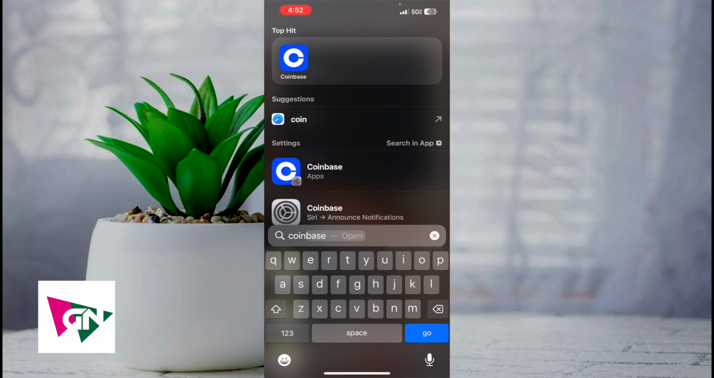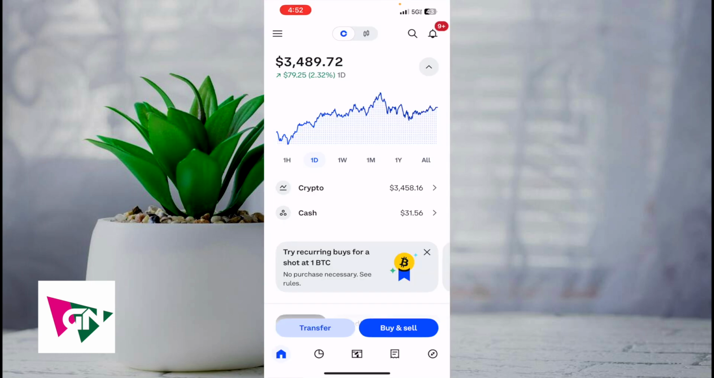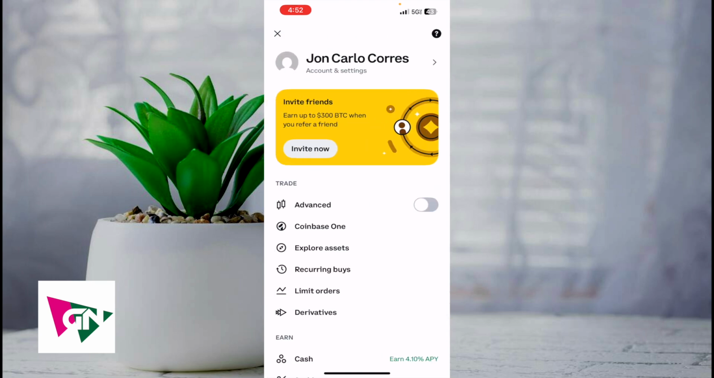Now, this video is going to be short, sweet, and simple, guys. There's not going to be a lot of steps involved. But in order to do this, what you're first going to do is click onto the Coinbase app. Next, you want to click on the hamburger icon on the upper left-hand corner. Next, you want to click on your name and where it says account and settings.